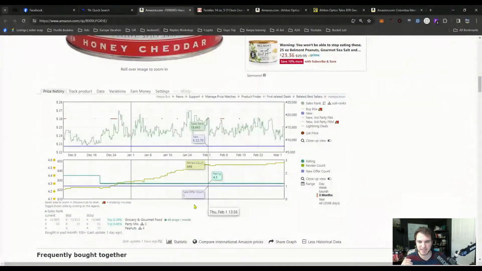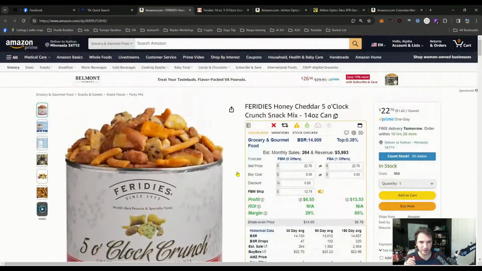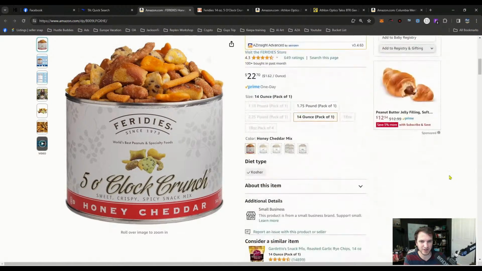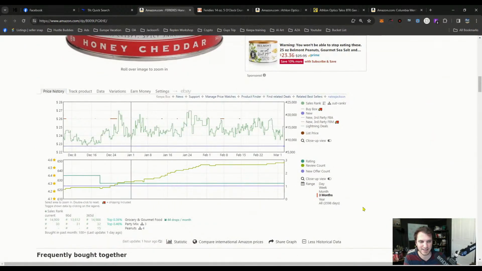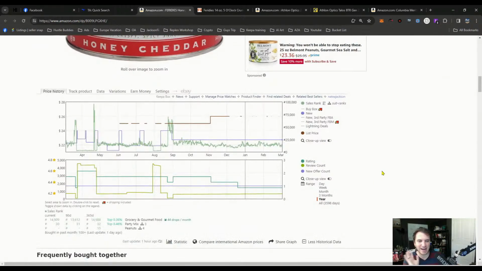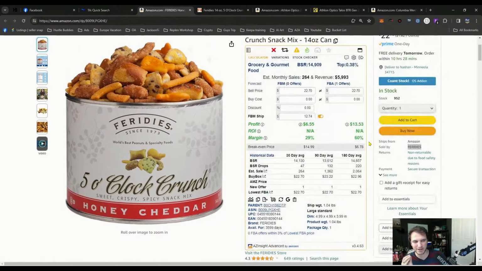Now, this specific one, unfortunately, I started looking at some more data, and this would be a hard pass because this is Furides, however you say that, honey cheddar. The seller of it is Furides, and there is only one seller. Even if we got unrestricted, I am fairly confident that the brand, the only seller of this product, is going to play dirty and try to kick us off.